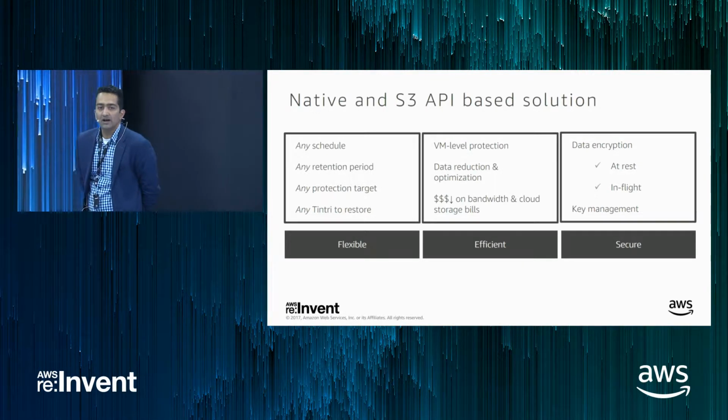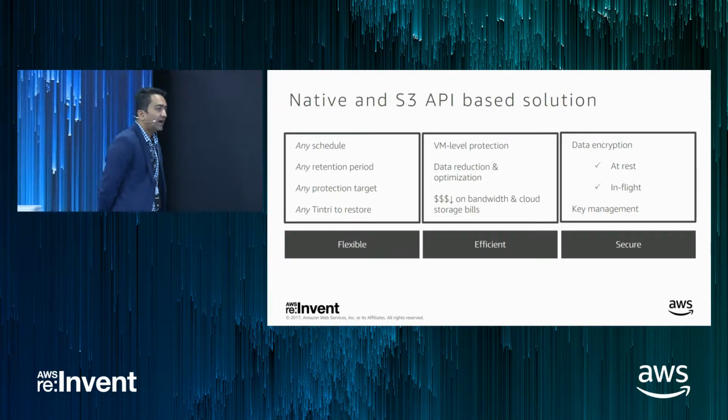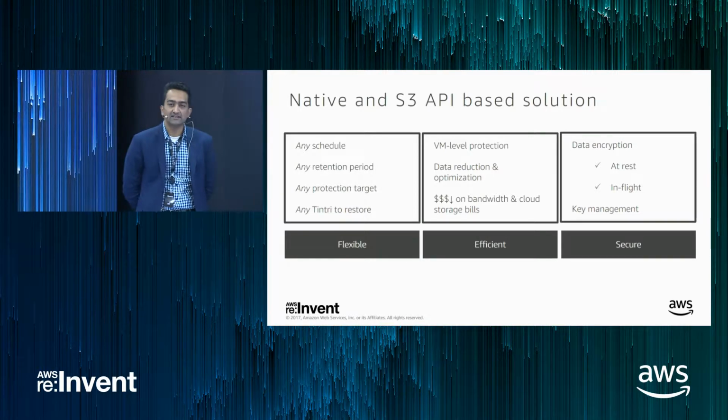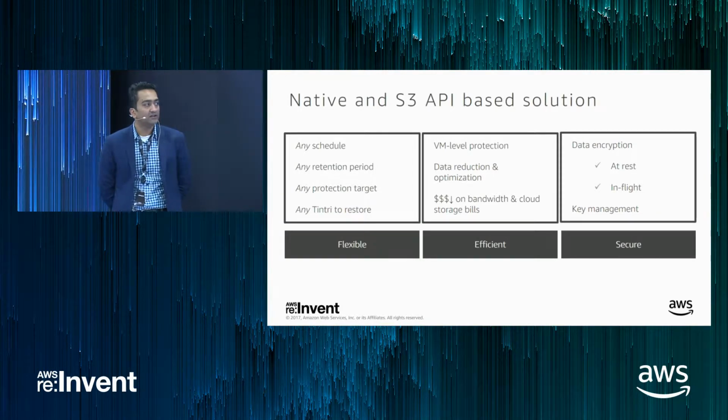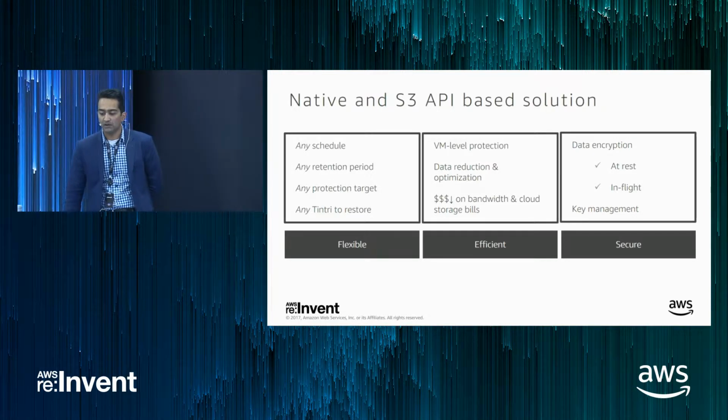Last one is about the security. So the data which we have, it's basically secure. Data is encrypted at rest, and then also in flight. And then we do the key management for you also.